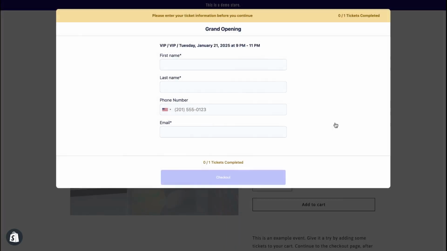From now on, your event will automatically collect the information based on the template you selected.